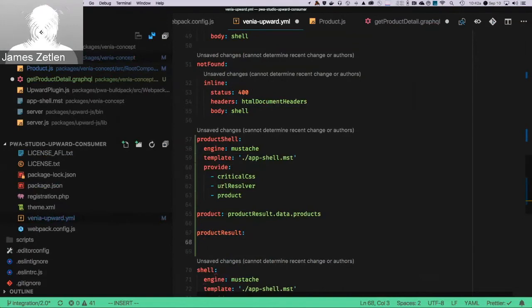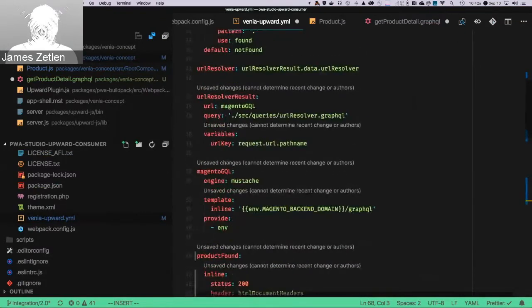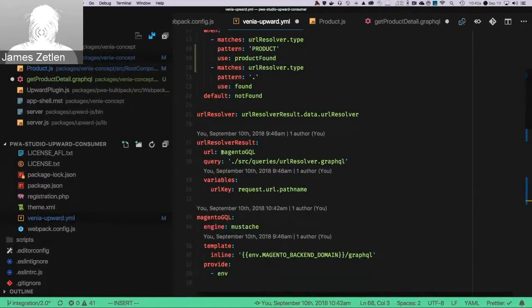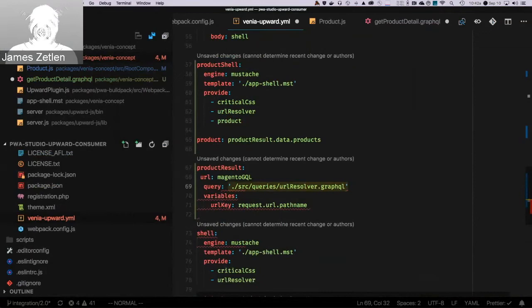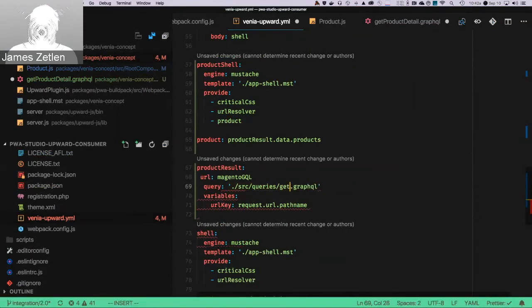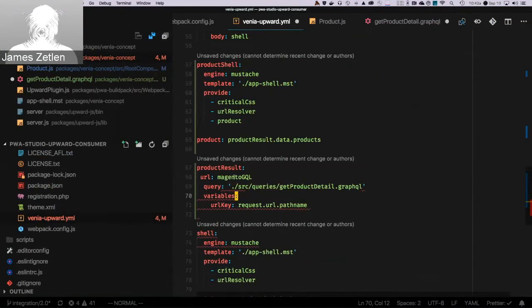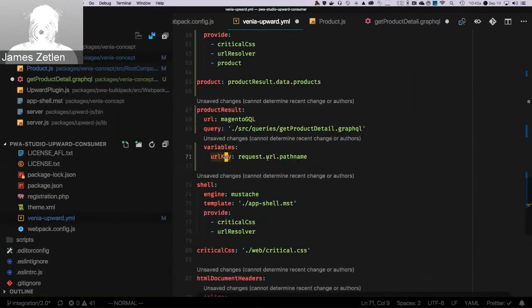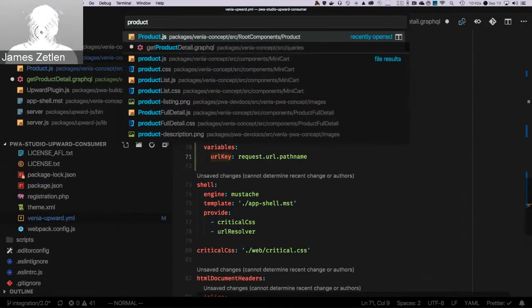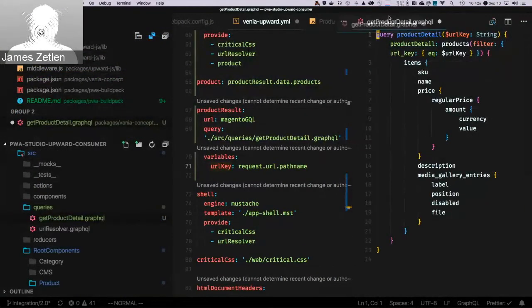Is another service query. So just like up here, we have the URL resolver result is querying against Magento GQL, which is defined there, and uses that query and those variables. This one is similar, except that it uses the get product detail query. And why are you complaining at me? It's a bad indentation. It seems like you should shut up. Okay, and then the variables, instead of, well, let's look at the product detail GraphQL query and see what it demands. It demands a URL key, so I think we're on the right track already. I think we're going to be good.